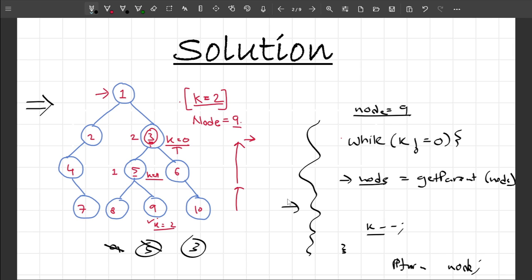But there is one more case to handle, and that particular case is, let's say my node value is equal to 3, right? And for the node 3, I have to find the second ancestor. So I'll start with this point. I'll say that, okay, what is the parent of this node? The parent is nothing but this one, right?